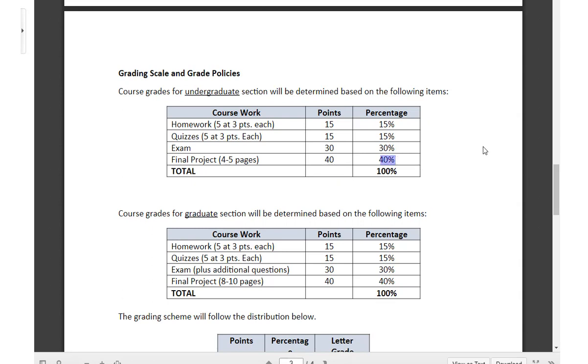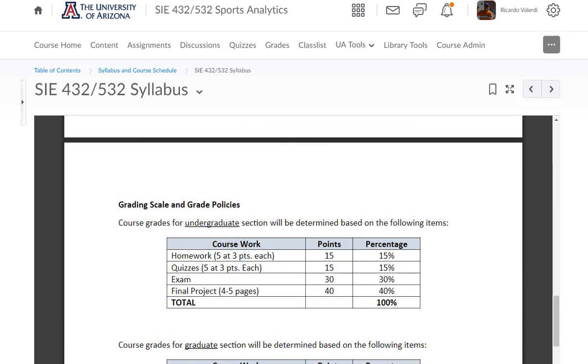And so when you think about that, almost half of your grade is the final project. So you have to put in quite a bit of hours in order to demonstrate that you've mastered some of the material in the course and you're able to apply it to a question related to sports analytics that you're interested in. So that does it for the syllabus.